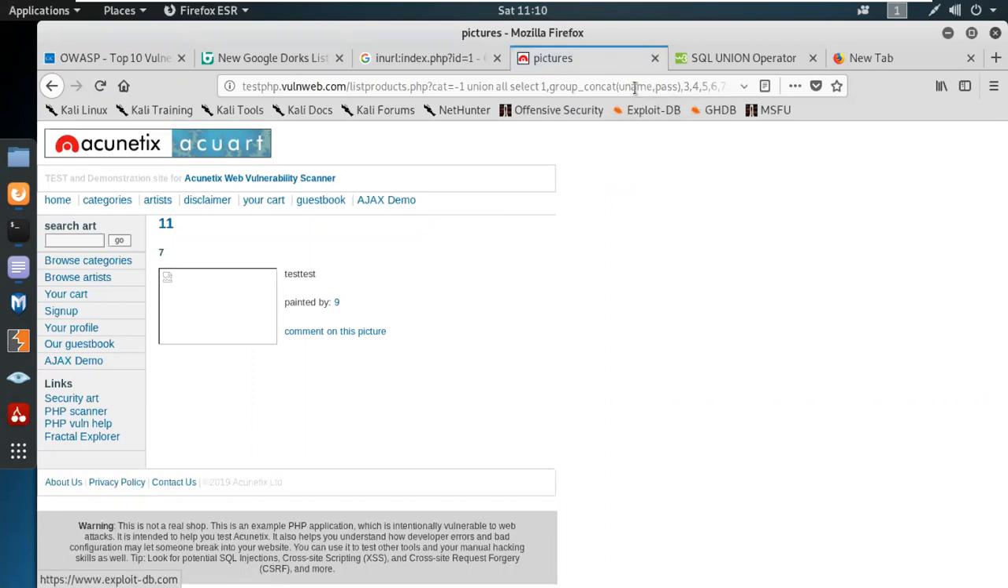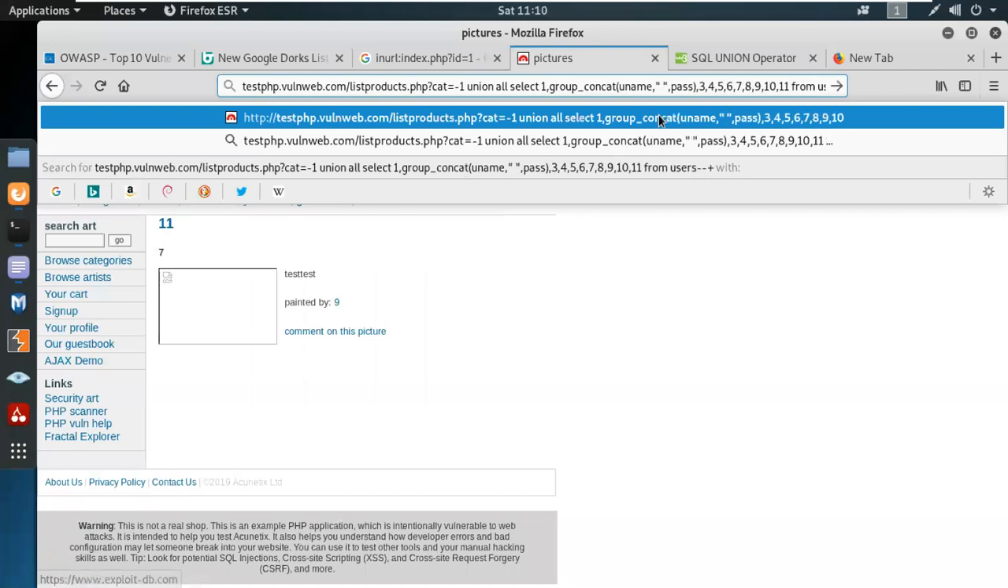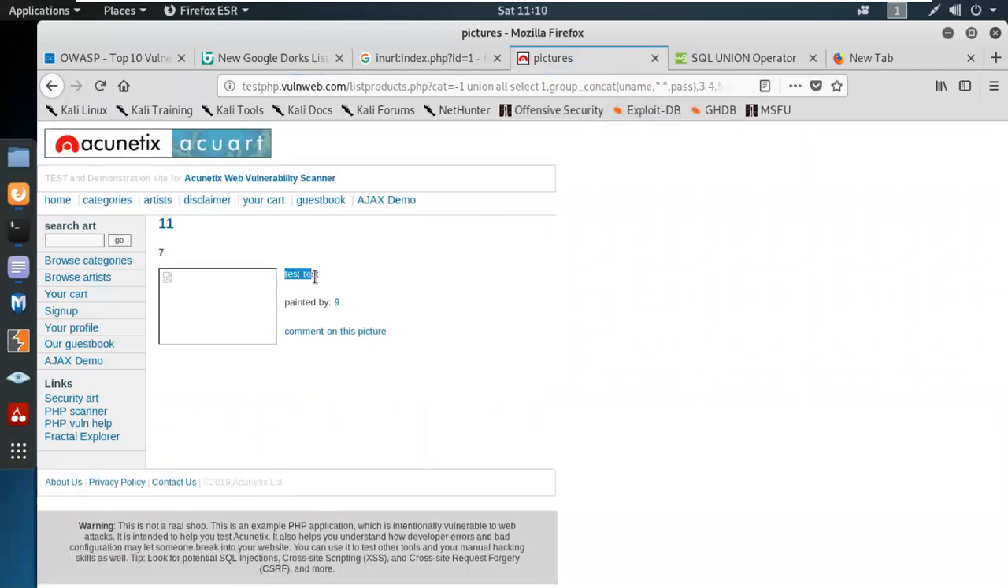Group concat. So we can see over here the username and the password, test over there. Let's make a space between them. Yes, we can see.